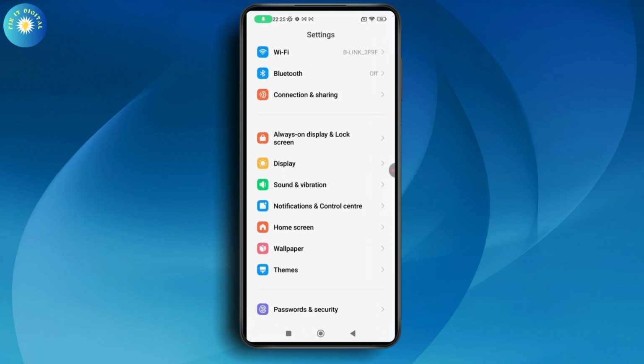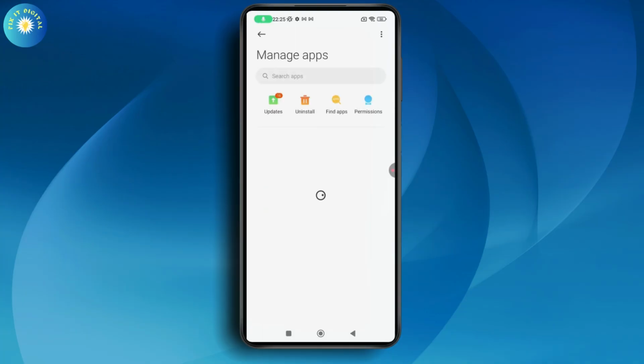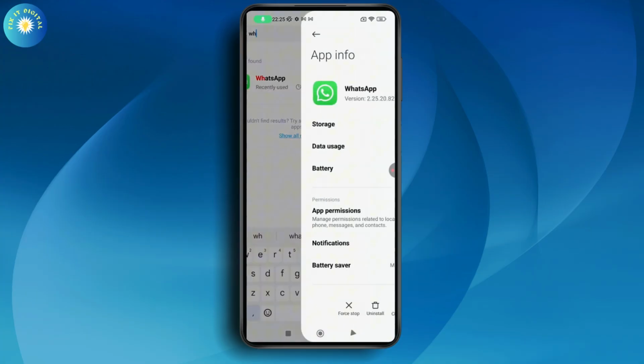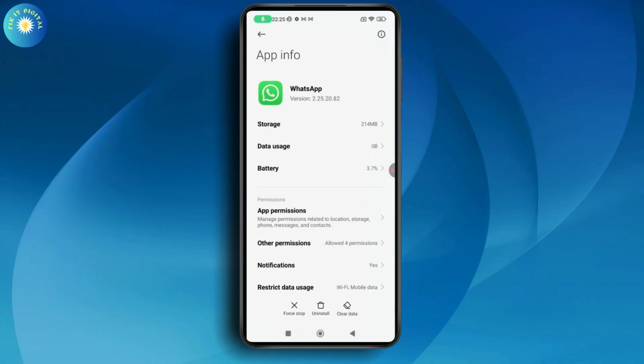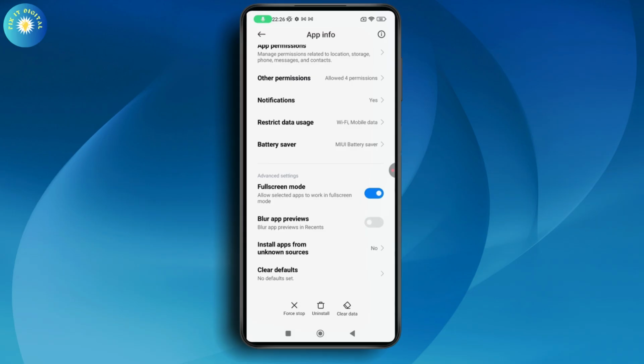Under settings, scroll down and go with apps. Here under apps, go with manage apps. From manage apps, search for the application, which is Xender. But in my case, I don't have the application. You can just simply go and open up your Xender after searching it. And then you will have this kind of interface. You will have the app information.